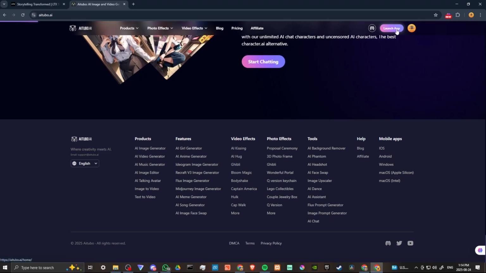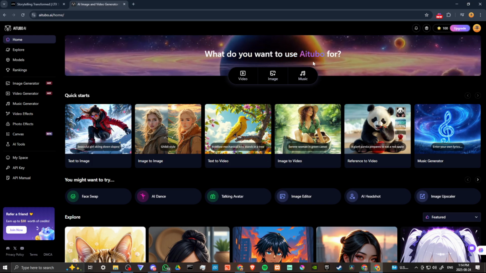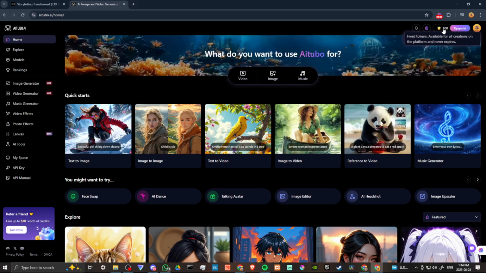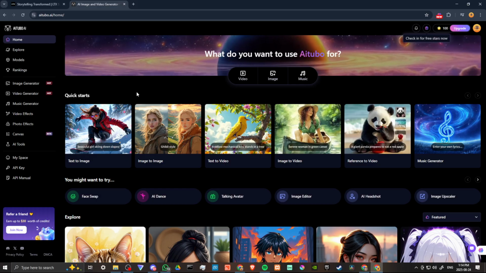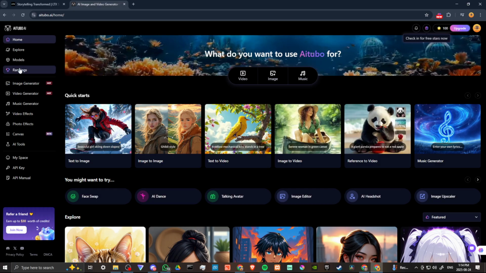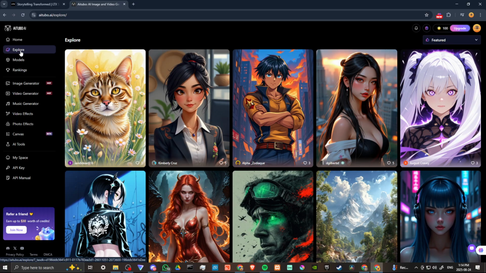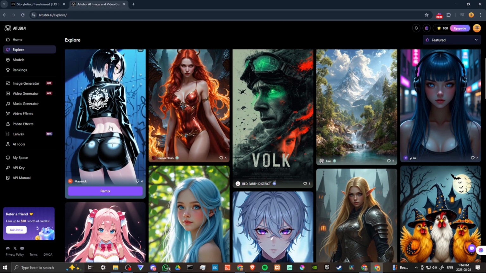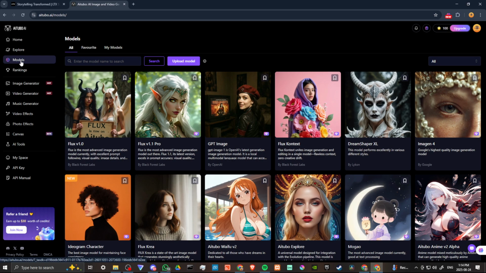Let's go ahead and launch the app, and you could see for yourself what we have access to. Now, we do get 100 free credits that we can use to play around with, but let's go ahead and take a look to see how much we can get away with here with Aitubo. But here on the left-hand side, we've got our main menu. We can go to the Explore page. And here we have a variety of images you can see that other people have created. Really nice results.